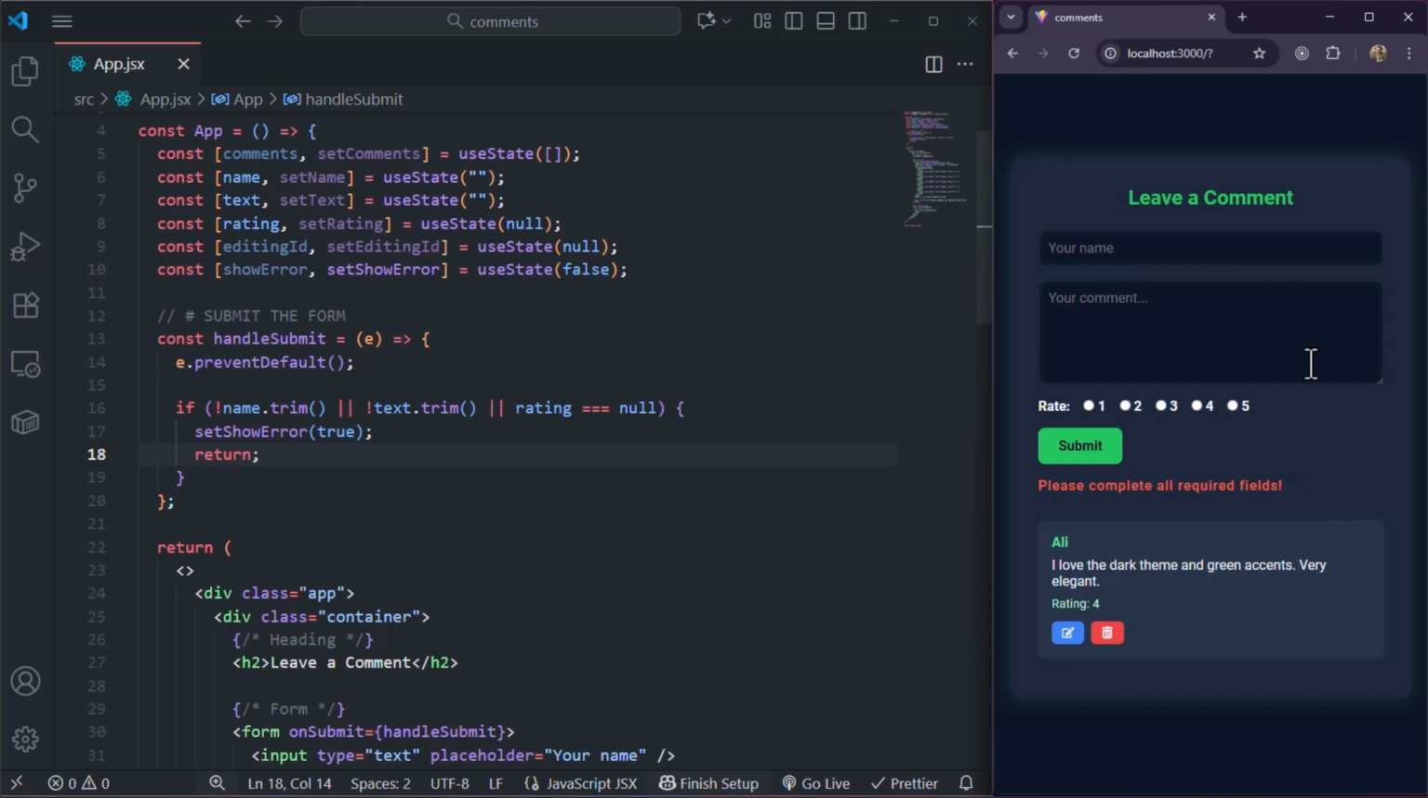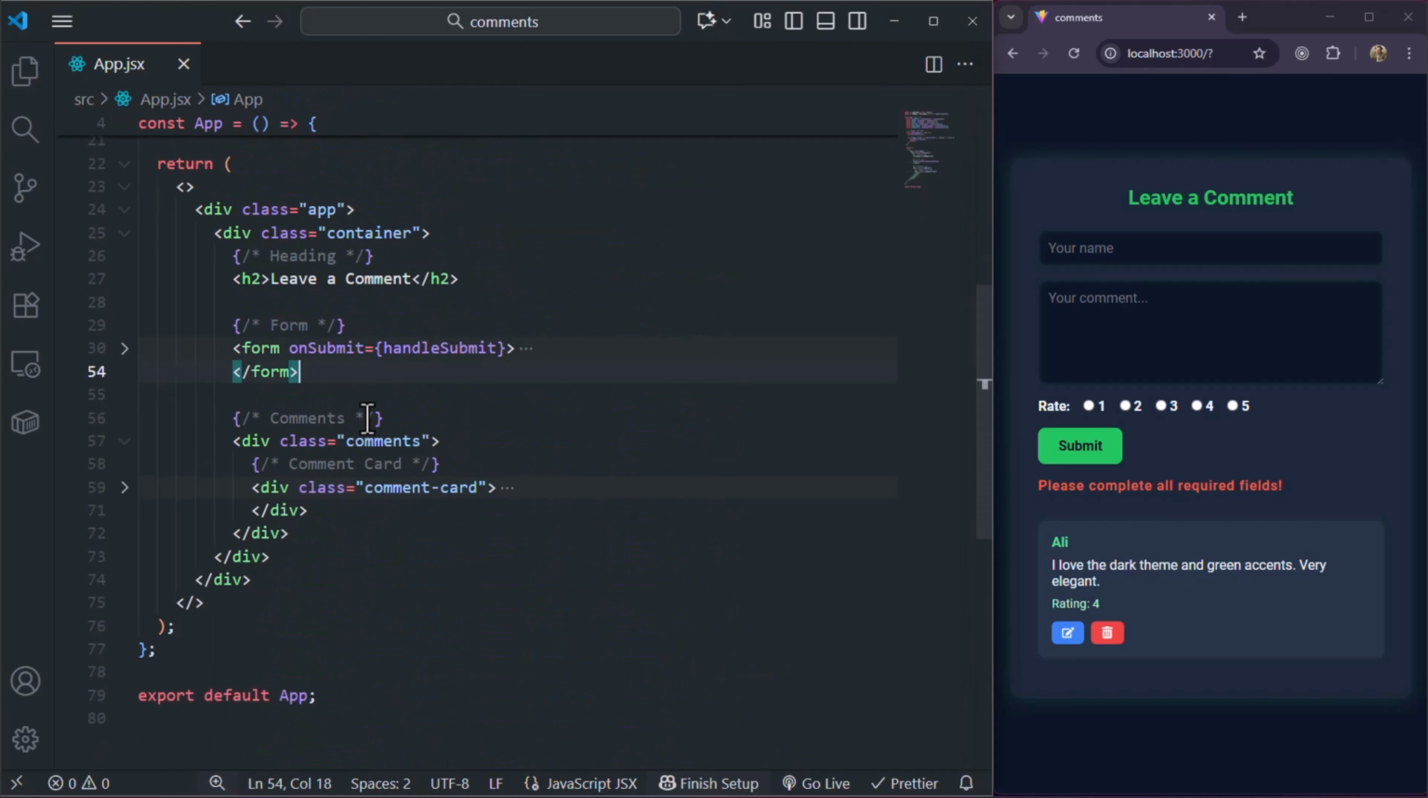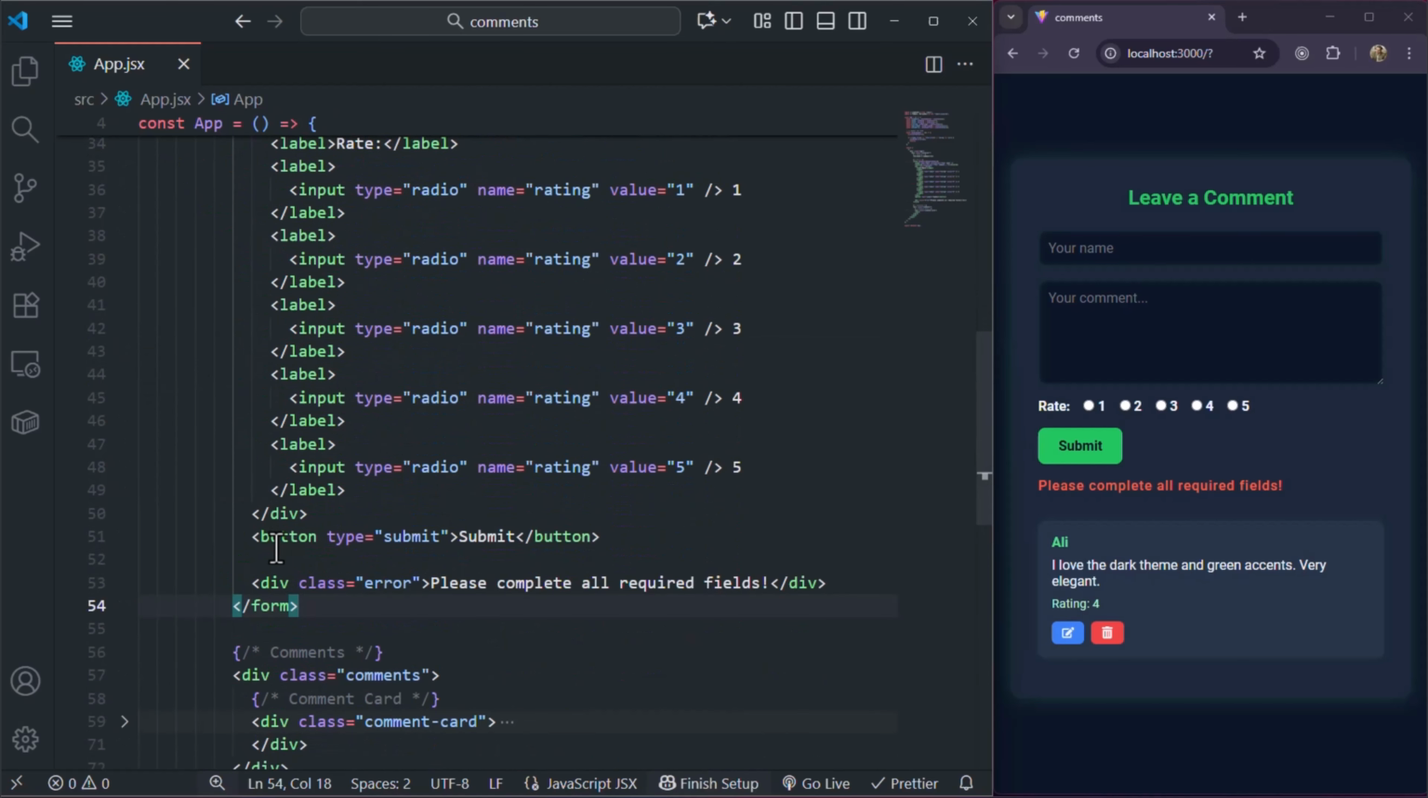Right now, the error is hard-coded, so it shows up no matter what the user does. We need to make it dynamic, meaning the error should only appear if the user leaves the inputs empty when submitting the form. To do that, we need to go to the form tag because that's where the error message is placed, right below the submit button.